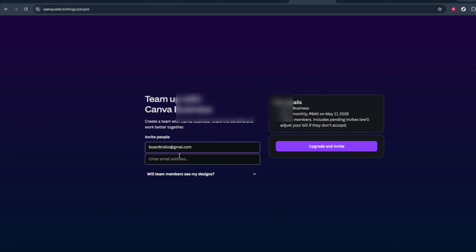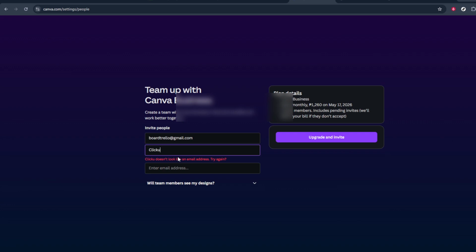Before you send those invitations, look for a link or option that says, "Will team members see my designs?" Click on this to review how sharing works in your team. This is important because it explains whether your existing designs will be visible to new members by default, or if you'll need to share specific designs or folders with them manually.